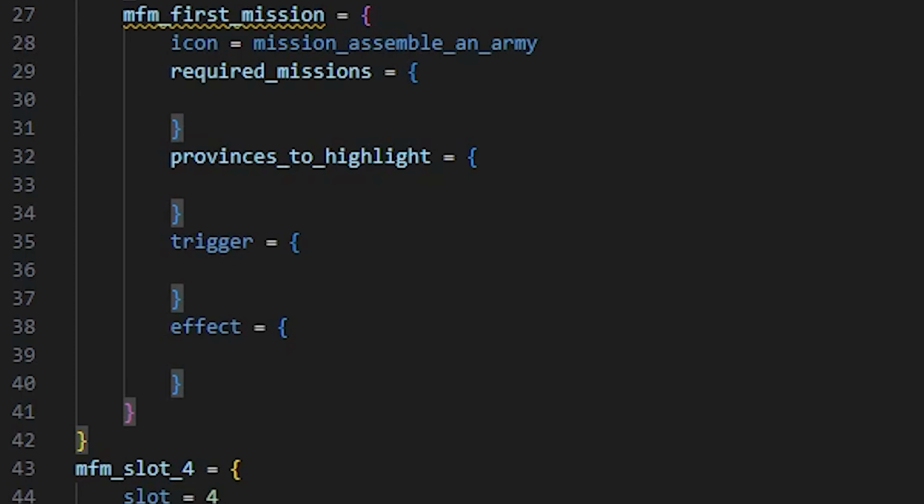The graphical error is quite unpleasant to look at, so while not technically game breaking, it is highly recommended to avoid it. Similarly, required missions is not a required aspect, and since this is our first mission, we can leave it blank for now. The province to highlight lets us know which province it should highlight for the missions.